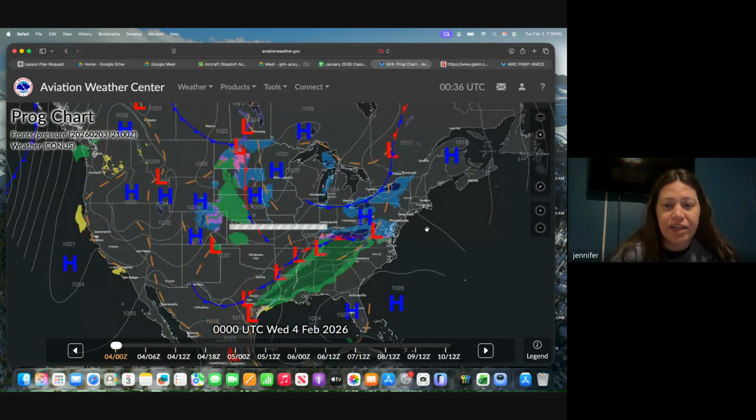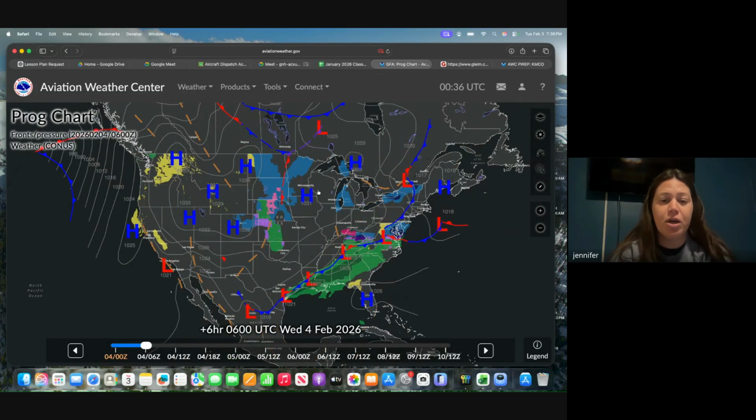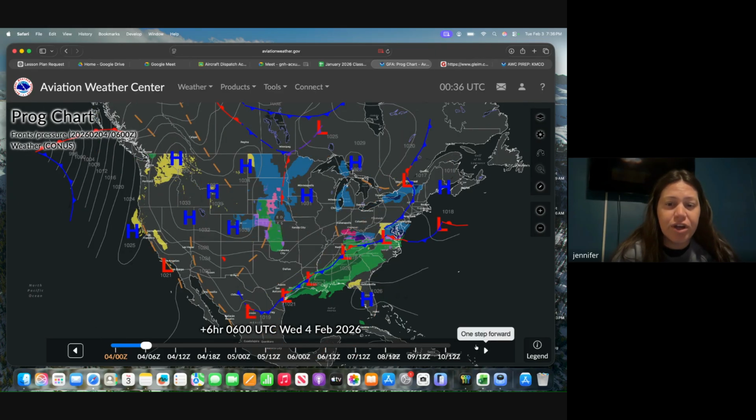So let's see. And then if we skip through a little bit, into tomorrow, we can see that we go back a little bit here. That stationary front is going to be coming down more.